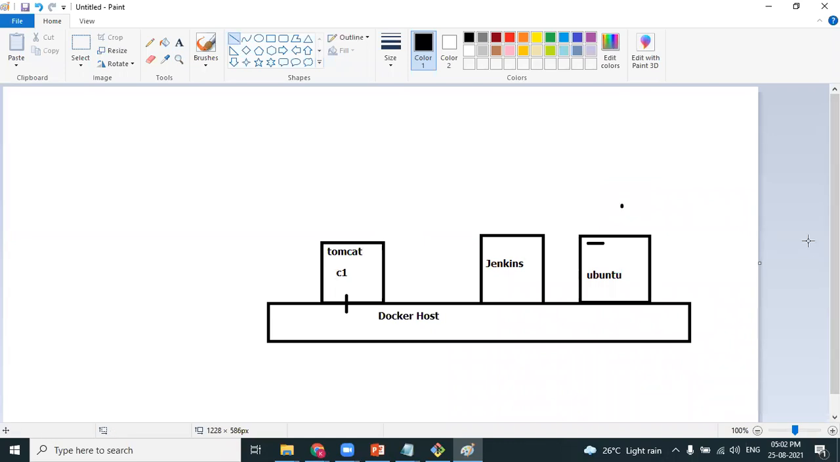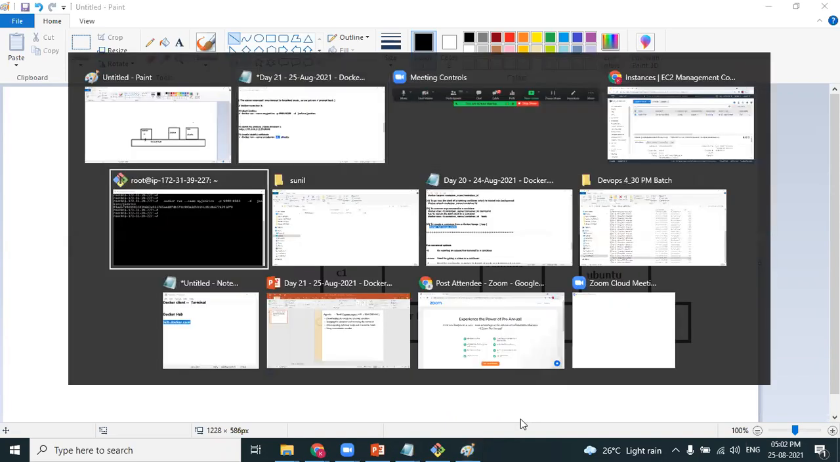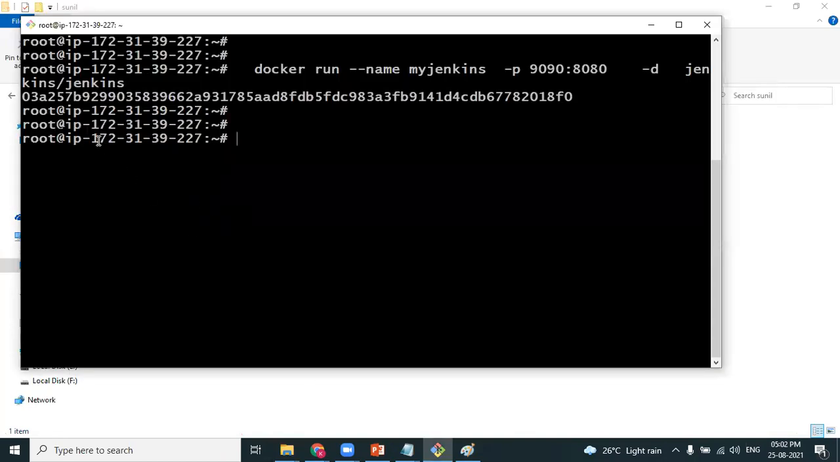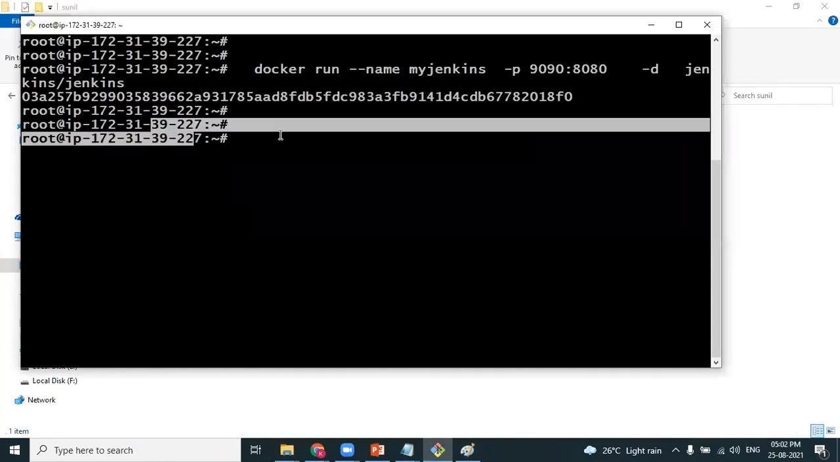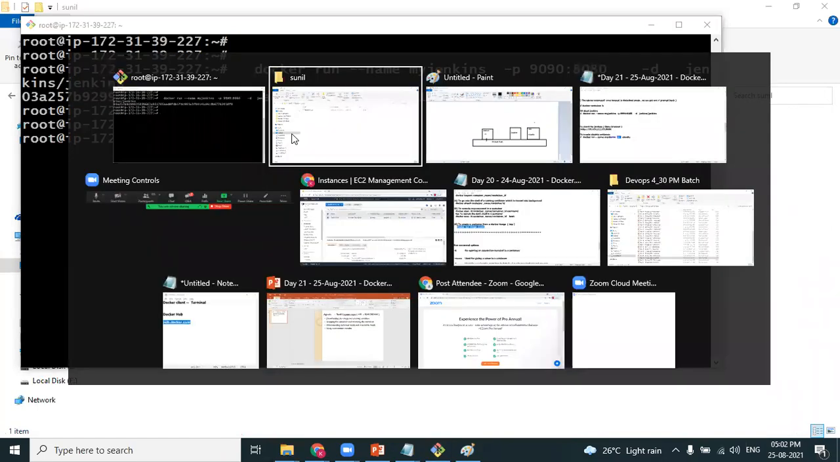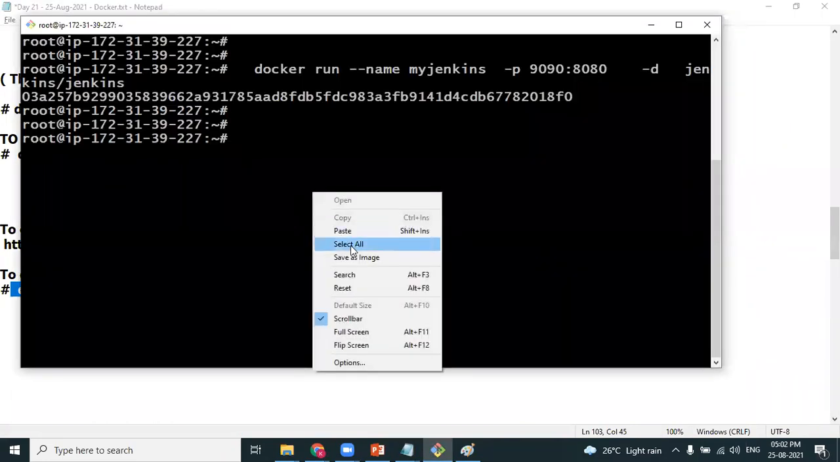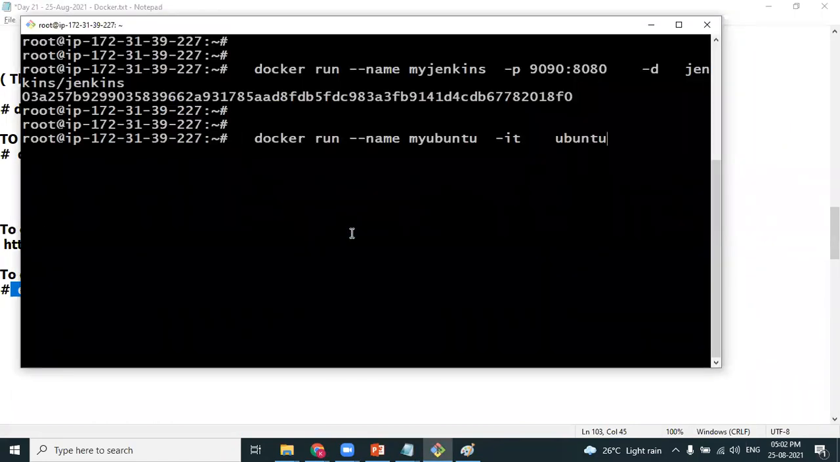That means we can write any commands or give any instructions inside the container. Yes, you are right. Right now the Docker client is pointing to 172.31, an EC2 machine, isn't it? So when you run this, the container gets created, and the control will enter into the container.